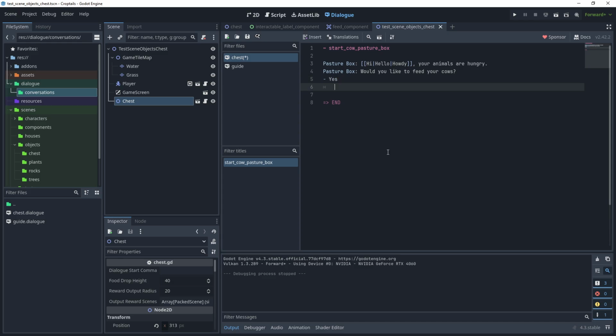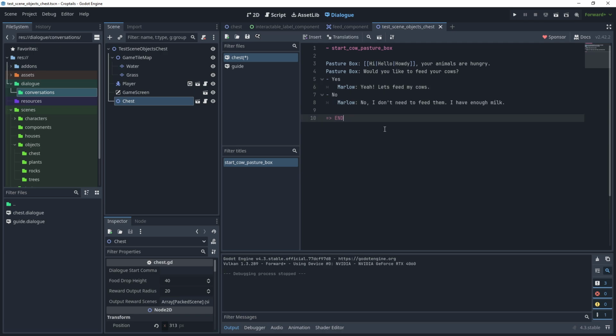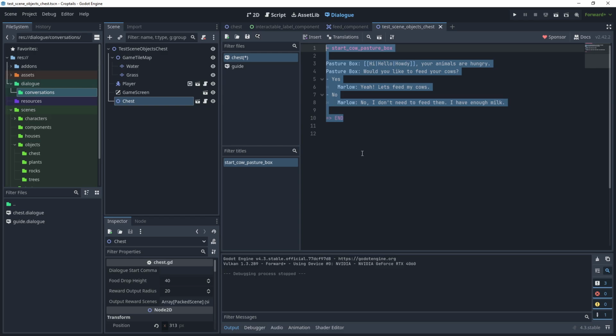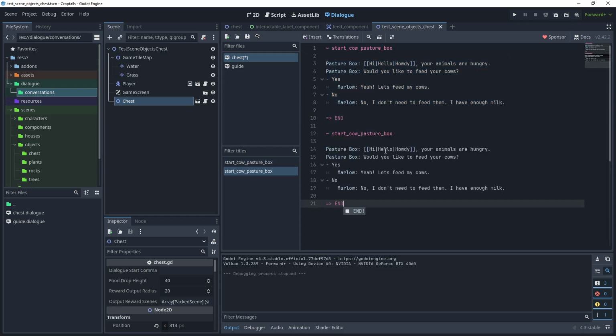So if the player chooses yes, then Marlowe will respond, yeah, let's feed my cows. And then we can say no, and Marlowe will respond, no, I don't need to feed them, I have enough milk. So that's just a simple dialogue for the chest. And when the player presses yes, we will call a function here to perform some actions in our game. Now select all of the dialogue and copy it, and then paste it again.